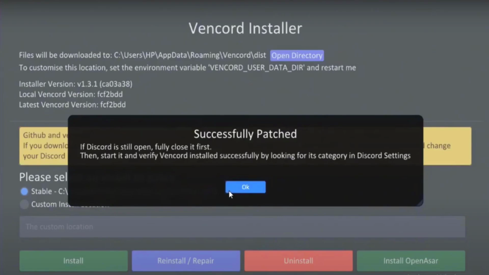And that's it for today's tutorial. I hope this helped you get Vencord up and running on your PC.